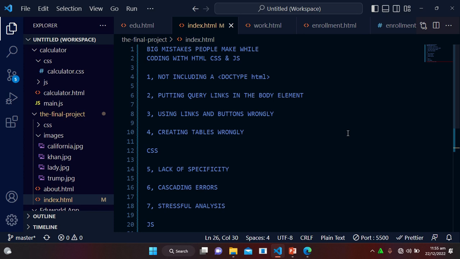We're going to be talking about the big mistakes people make while coding with HTML, CSS and JavaScript. These days, a lot of developers make mistakes which are really crucial. They are not to be made, because they are going to make your work really bad. Even though the work works out, it's going to end up really bad.